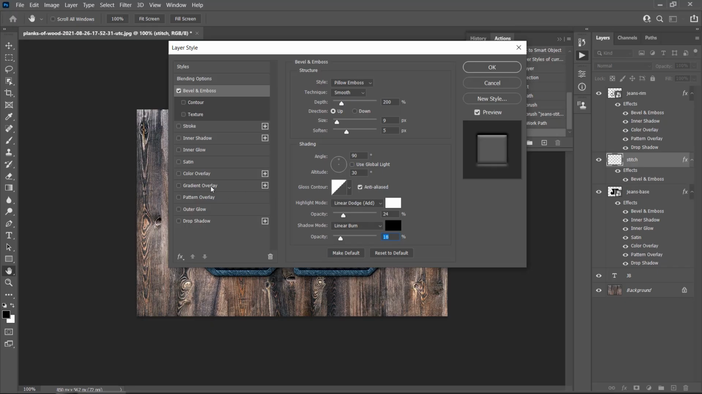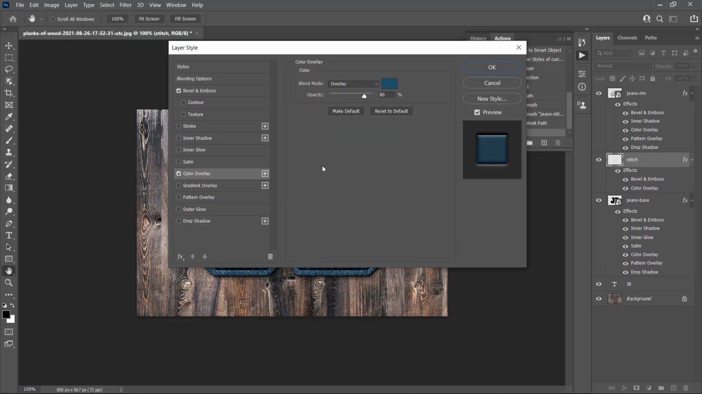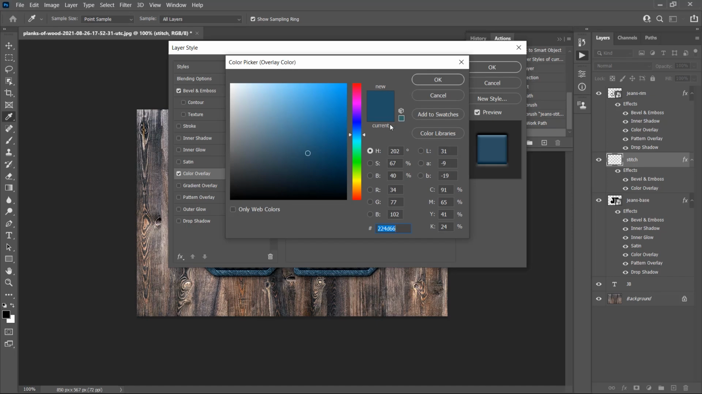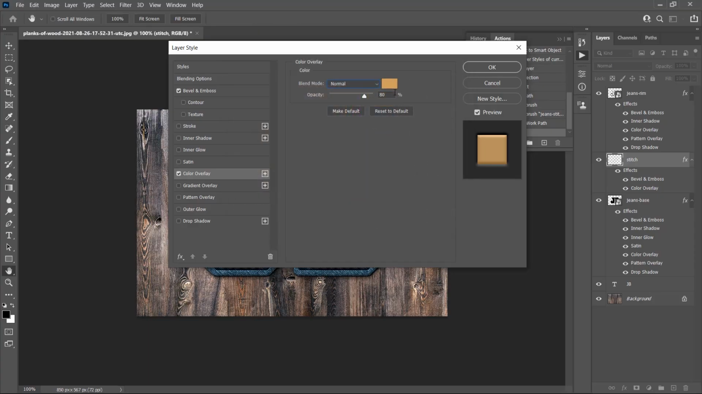Now we need to add one more style, so check the Color Overlay style. Here we are going to set the blend mode to Normal, color to D19F5F, and we are going to bring up the opacity to 100%.